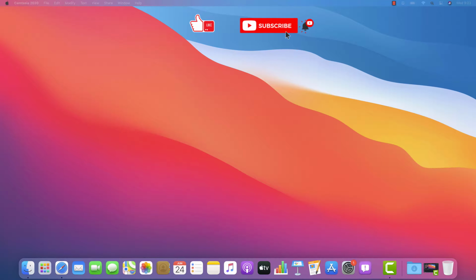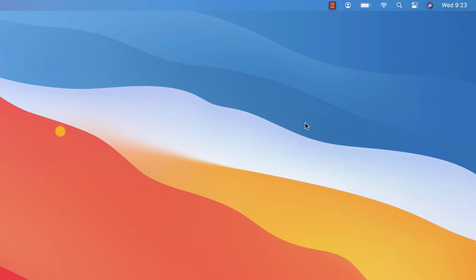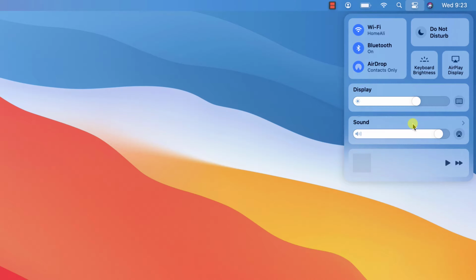How to add volume button on the menu bar for macOS Big Sur. If you want to do this, go with the cursor on the top right control center icon. Click on the control center. Here you will see a list of options that you can control directly on the Mac.